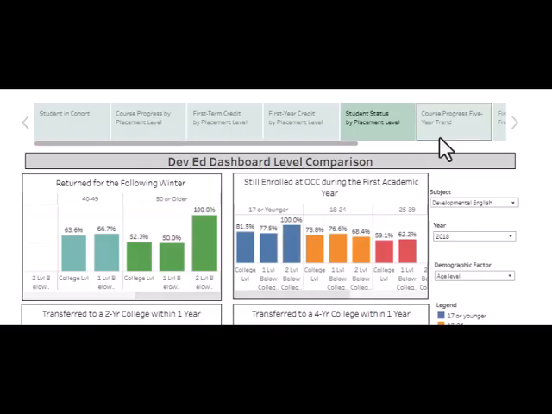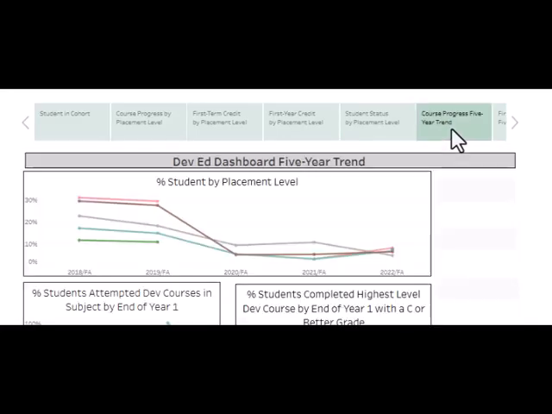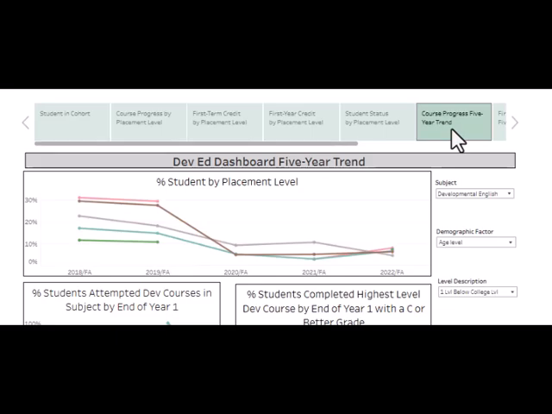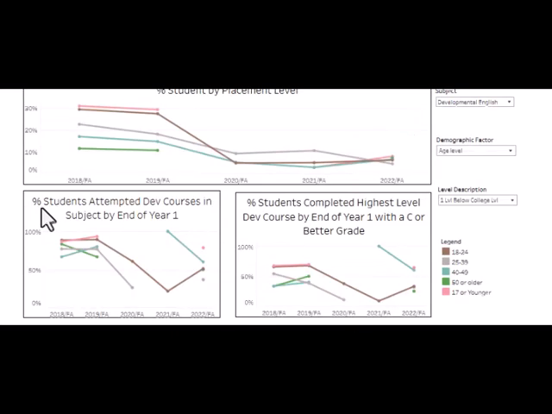Let's explore the first tab on the trend charts, Course Progress 5-Year Trend. As you may have noticed, all the measures on this page are the same as the first tab in the bar charts. For the trend charts, there are filters to select subject, demographic factor, and level description. Let's discuss students who attempted developmental courses in the subject by the end of year 1. This chart shows the trend of the percent of students in each placement level who attempted at least one developmental education course in the subject by the end of year 1.